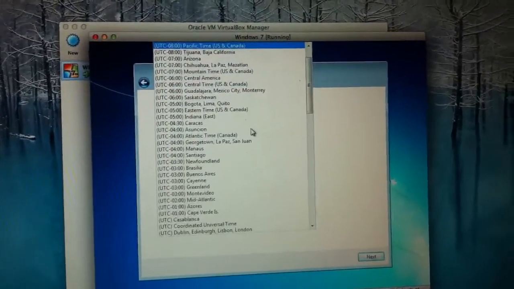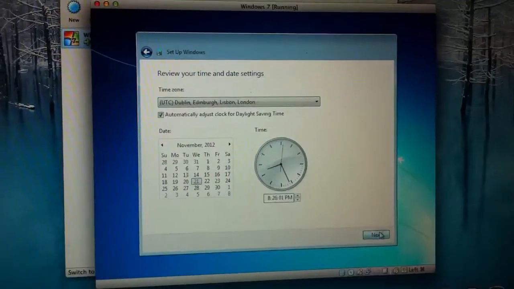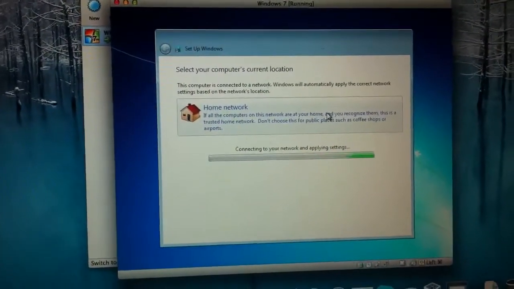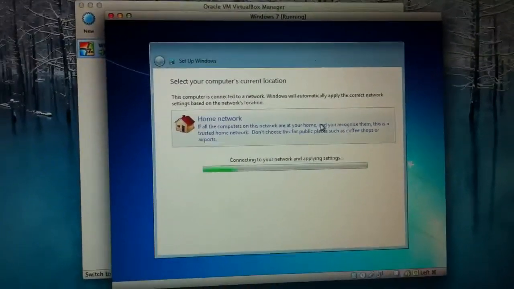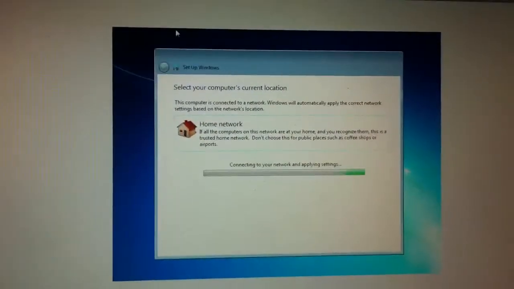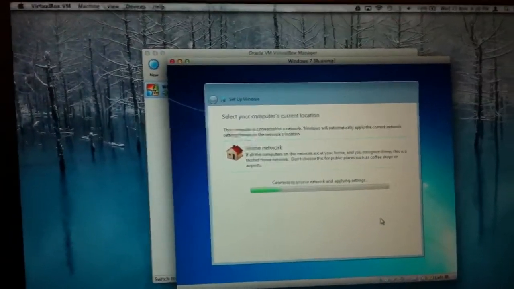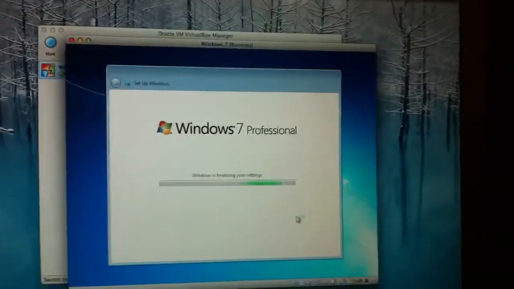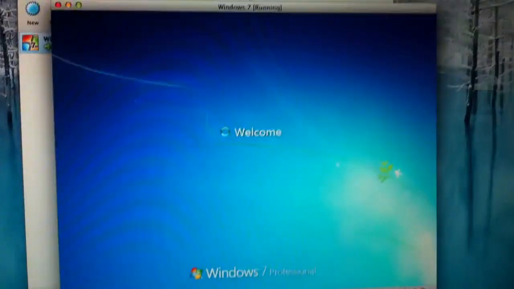Set your time zone, so I'm in Dublin, London, all that, so that's the right time. I'm on a home network. If I expand it, you can see it doesn't actually go into full screen, so once we're up and running I'll show you how to fix that. There we go, nearly done. This is 32-bit Windows 7 Professional. I've not actually downloaded 64-bit because 32-bit's enough for a small virtual machine.